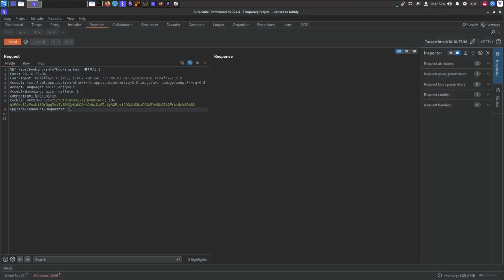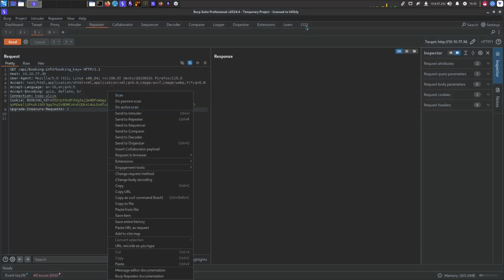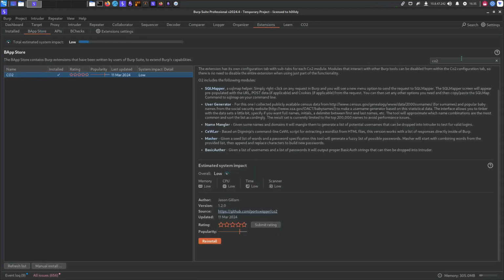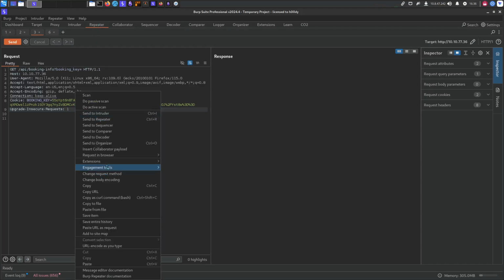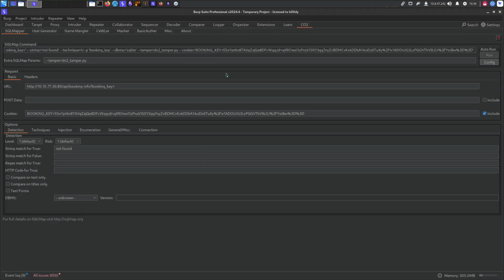Okay, it's from there. So I'm going to use the CO2 extension. You can download it from the BApp Store. Go to Extensions, BApp Store, search for CO2, and you can install it. Then right click, go to Extension, CO2. It's super easy to send all this, like it will just give us the command to use with SQLMap, right? So we don't need the quick keys here, remove that.